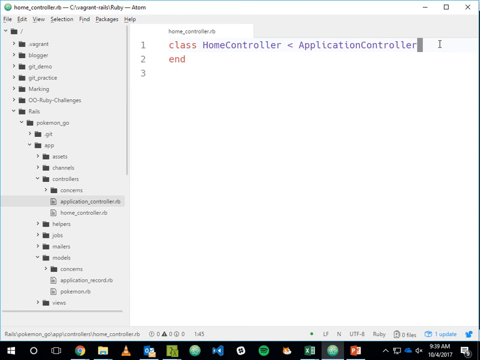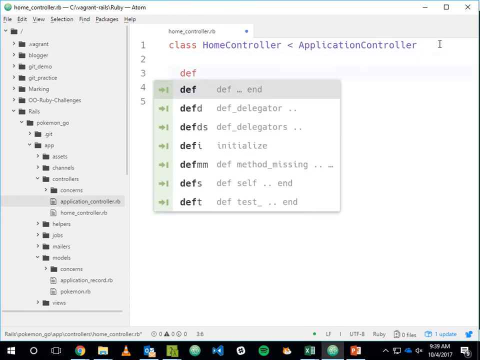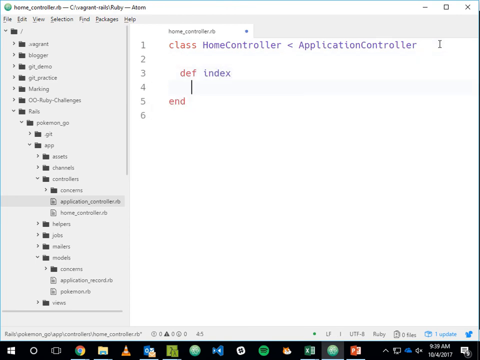So here we are, just a regular old class. In this class, we're going to create a method, and I'm going to call it index. This is a Rails convention, just like it's a convention for regular web development to have an index.html or an index.php. Most controllers have an index action, and action is just going to be another name for a method within a controller. This is the index action.